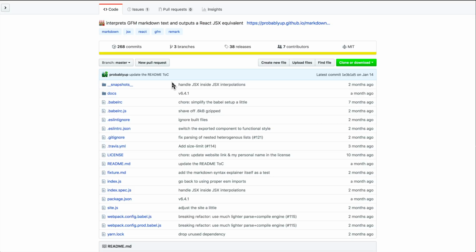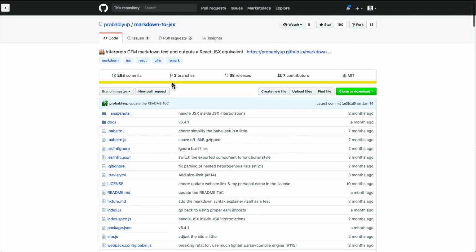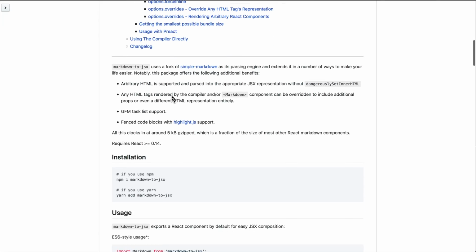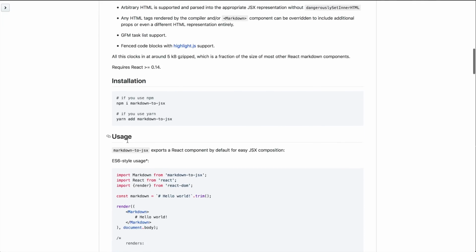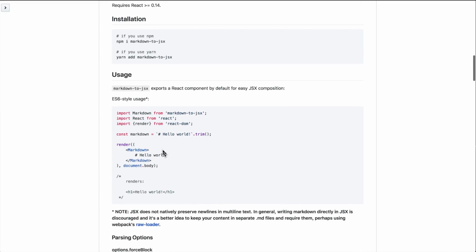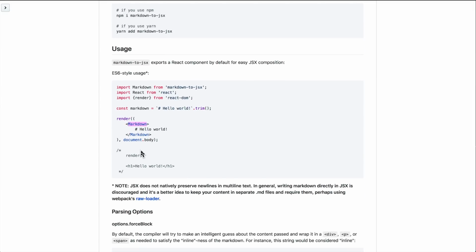For a long time, what you've had to do is use a package called Marked, which is a JavaScript package, and then you would have to dangerously set HTML inside of your React. Now with Markdown to JSX, it is an extremely easy setup. You can see we just install Markdown to JSX, then we import Markdown from Markdown to JSX, and then we wrap our Markdown code in this Markdown tag or component.